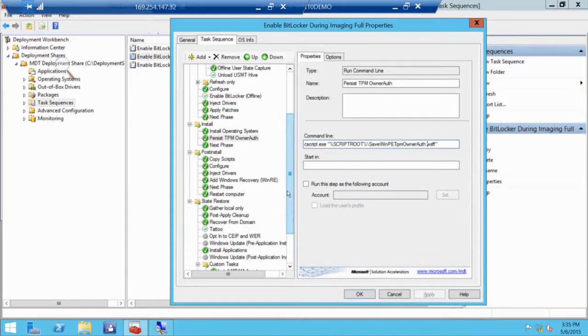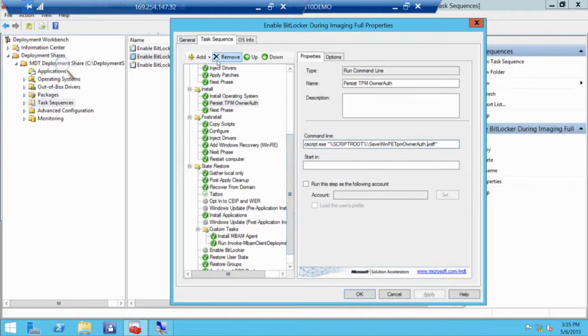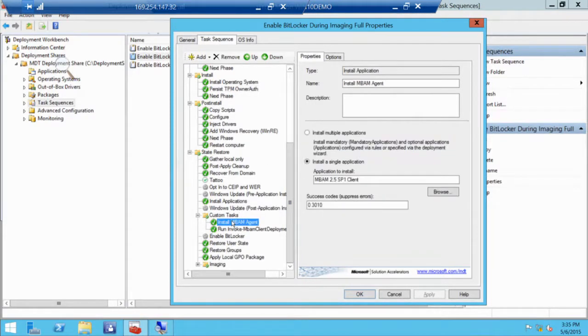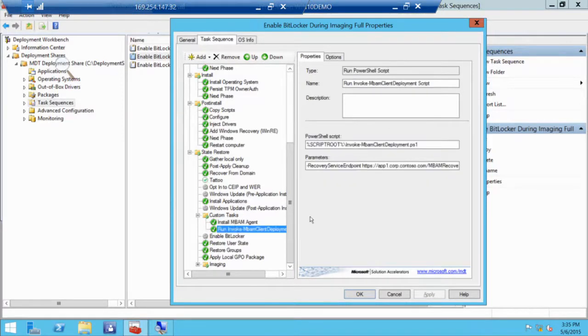All right. So after we do this, we've persisted the owner auth to the offline operating system. We reboot into the full operating system at this point, so we're out of WinPE. If we get down here, you're going to see I have a custom task in the middle that's just going to install the MBAM agent. I just browse to the application I created, and it'll install it. And here's the script that I ran. The endpoint here is exactly what I was showing you earlier.